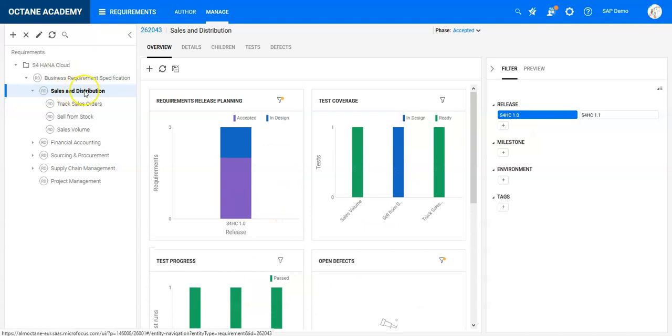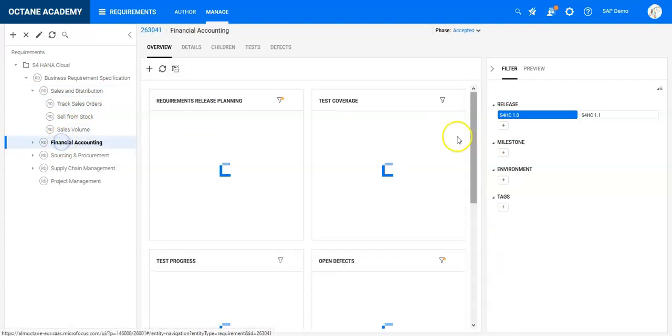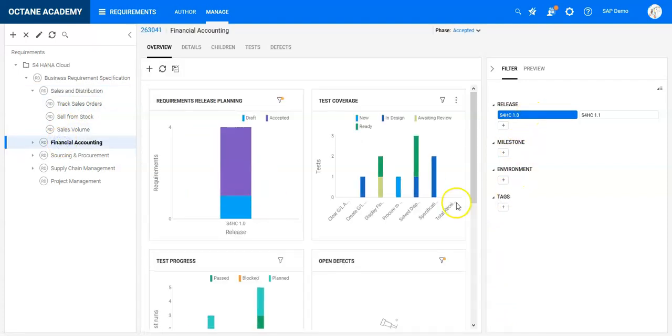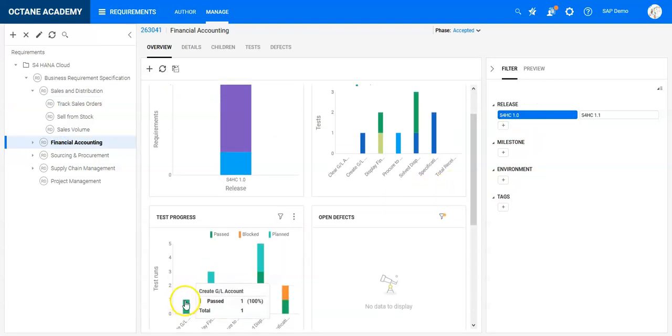So already here, by putting the context on the business topics and providing the release information, it will give you the dedicated view you are looking for. Let's switch to the financial accounting and see for release 1.0 what the progress was. We were not able to execute some test cases, which is okay. Those were planned. Others were blocked, so we moved a couple of things to the next release, and here I can see a successful coverage.